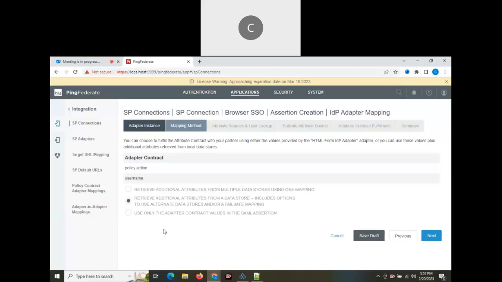Okay. Retrieve additional attributes from a data store. Include options to alternate map. So what is this option? Get additional fields from the data store. We have to get the additional details from the data store. We can connect to the LDAP and we can get it. Include options. Fail safe mapping. What is this fail safe mapping?